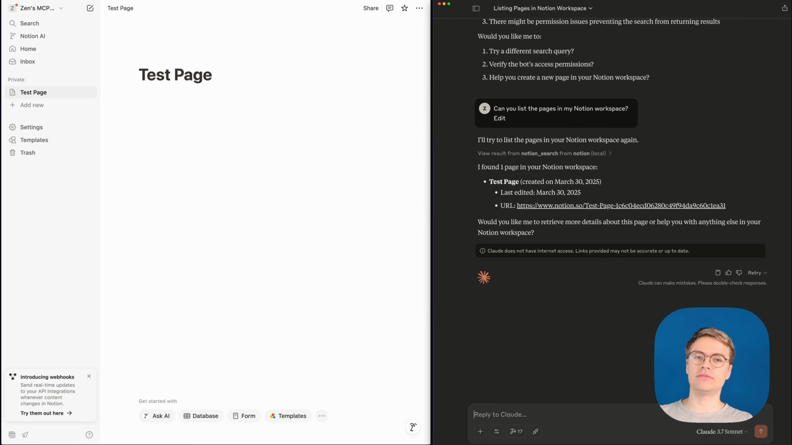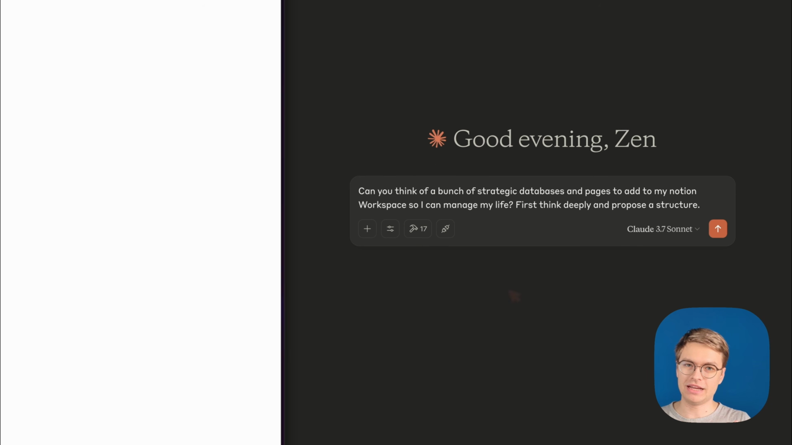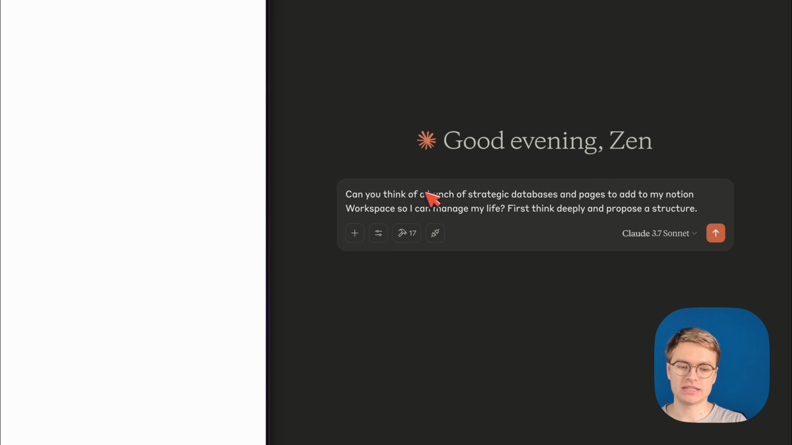So how about we give Notion the challenge to fill this page with a bunch of structured data for me to organize my life, including a bunch of databases that it will add dummy data to. To achieve this, I'm going to paste the following prompt. In a brand new chat, I'm going to ask it to create a bunch of strategic databases and pages to add to my Notion workspace so I can manage my life. Of course, you'll have to change this based on your own goals with Notion, but this is a pretty general purpose one that works quite well.